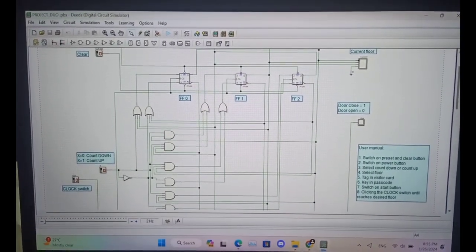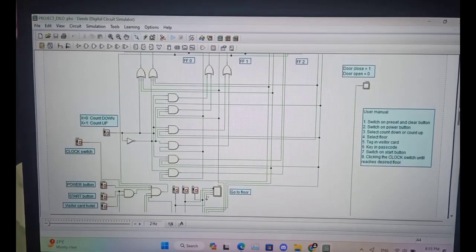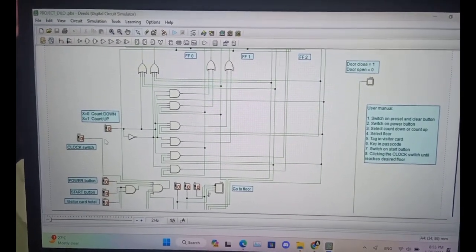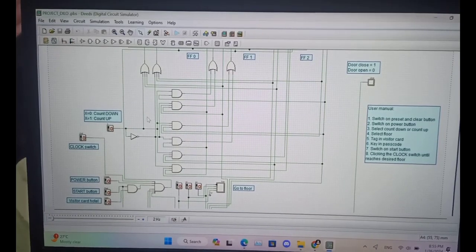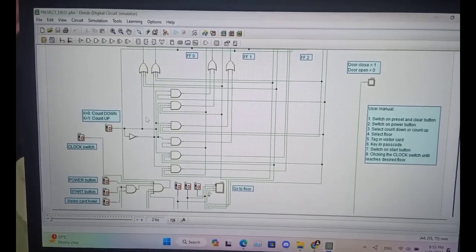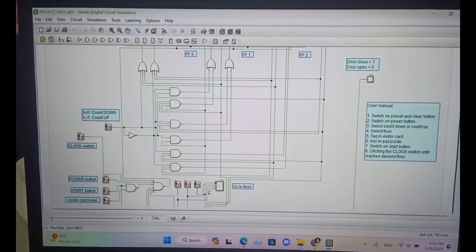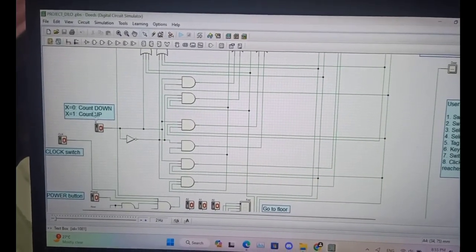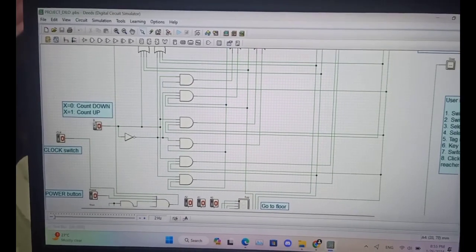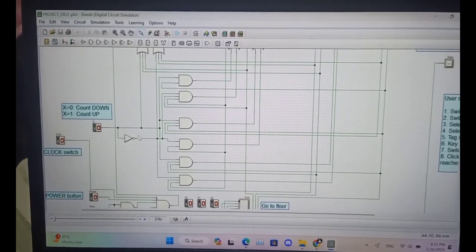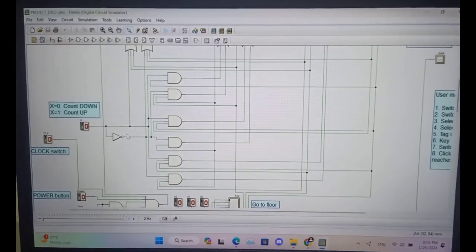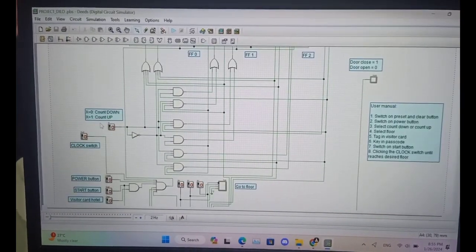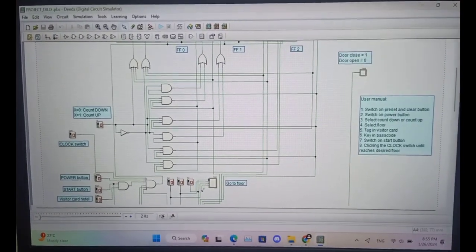Down here there is another switch for our DIT circuit, the X switch. The X switch determines whether the elevator goes up or down. In our case, when X is equal to 0, it counts down, and when it is equal to 1, it counts up. So if you want to go from level 1 to level 6, you turn this switch from 0 to 1 so that when you run it, the elevator will go up.